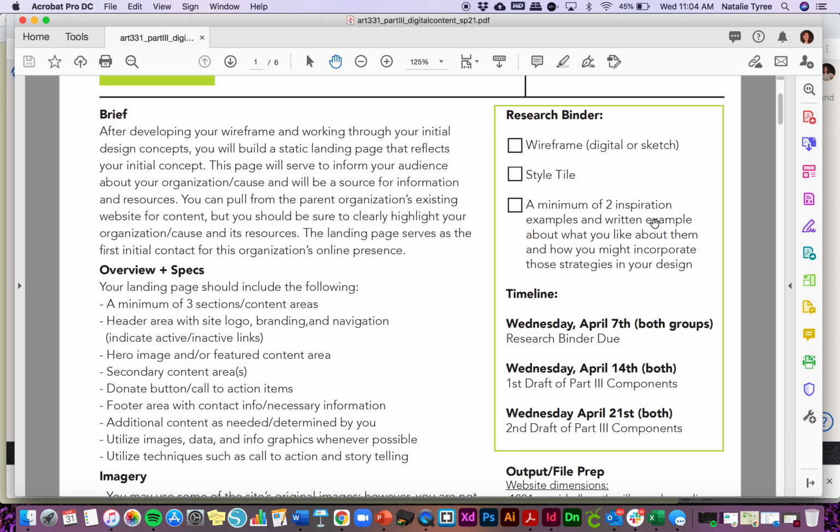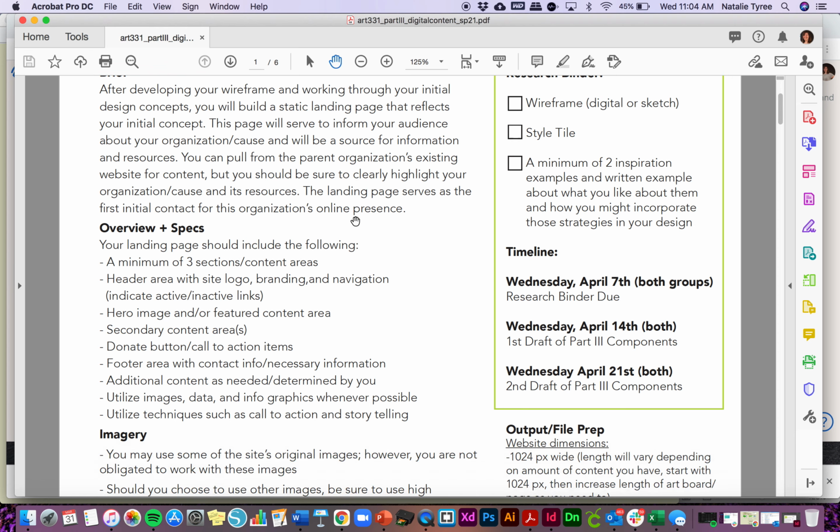Along with that, I want you to write about what you like about them and how you might incorporate those strategies into your design. So a minimum of 2 inspiration images. You can have more than 2, but maybe keep it to 2 to 4. Your landing page will have a minimum of 3 sections and content areas, and I'm going to break that down for you on the next page.